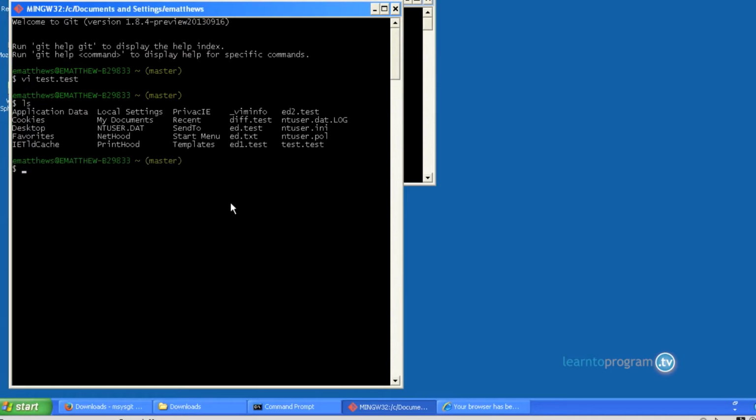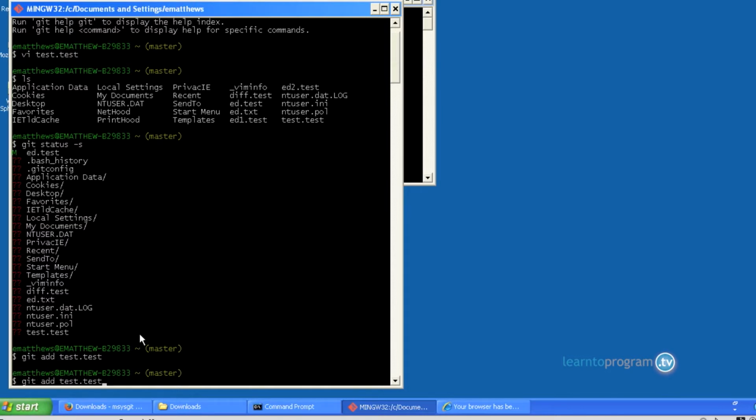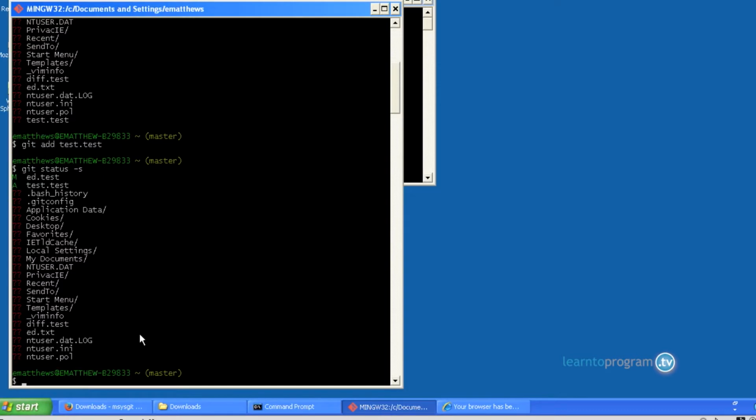Now if I do an ls, I see the file. If I do a git status with a -s flag, I'll see it at the bottom of the list, on disk. So now let's go ahead and put it into the staged section. We'll do a git add test.test. Run my status command again. Now you can see it's up here waiting to be committed.